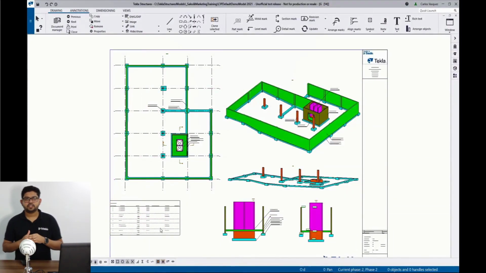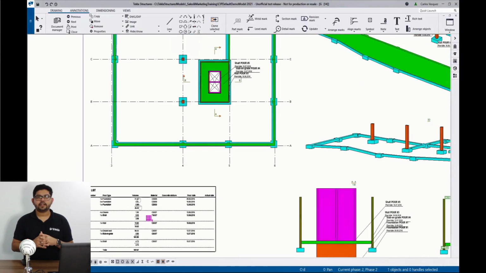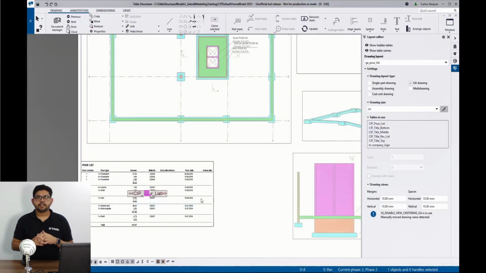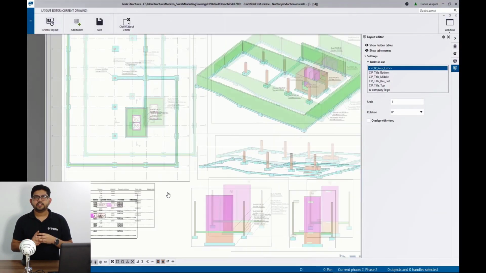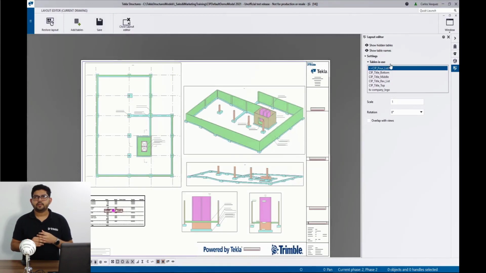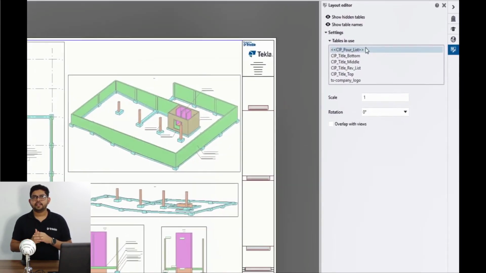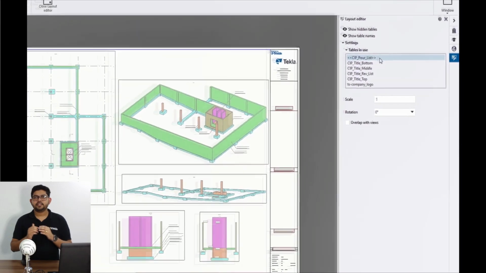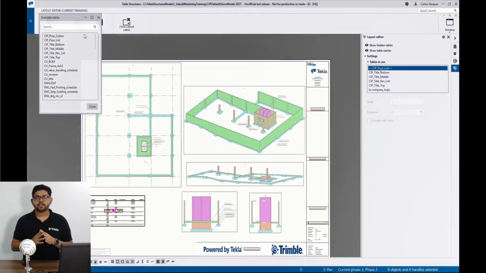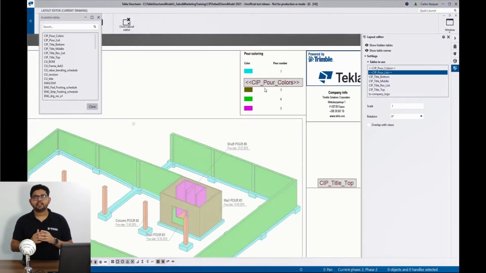Please note that this change is happening only for this current drawing, and if I open the layout editor, you will be able to see that in the side pane this particular table has been listed with a bracket indicating that this setting is only valid for this current drawing. And again, I can add a new template here, and it also comes with a bracket indicating that this setting is only valid for this current drawing.